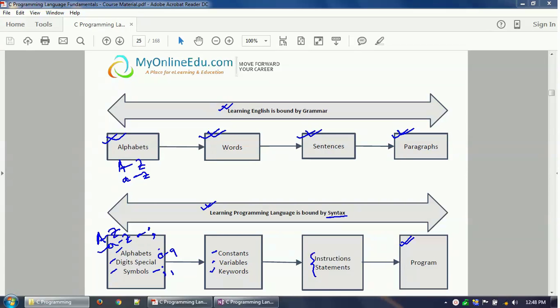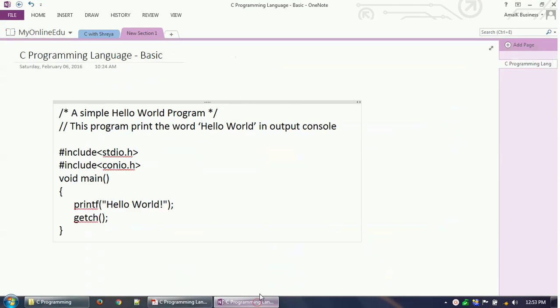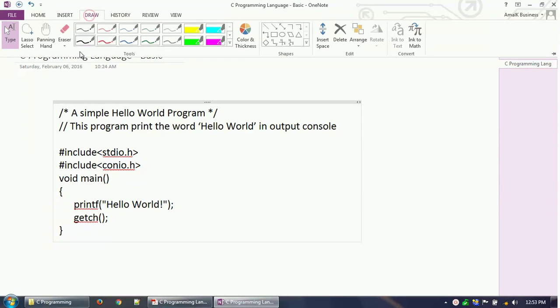Multiple instructions compose a program. These particular instructions consist of variables, keywords and constants, which form a program. So this is how things work. Okay, now let's see the anatomy of a particular computer program.